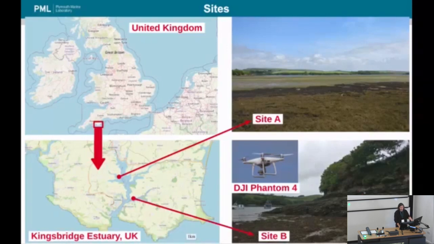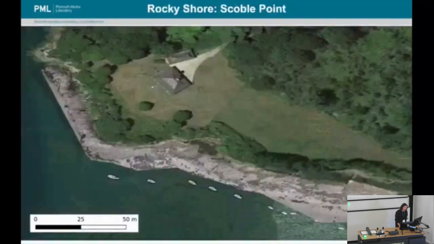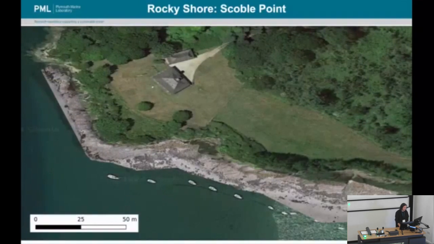Being intertidal, we started at low tide, but when we were going out, it was difficult to get into the site. So this is the mudflat. And this is the orthomosaic along the coastline in the rocky shore.